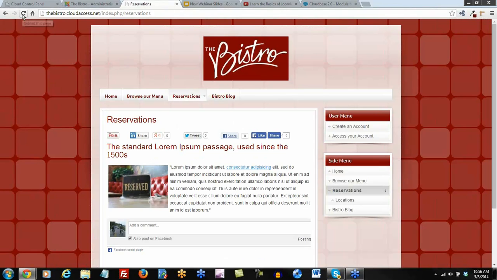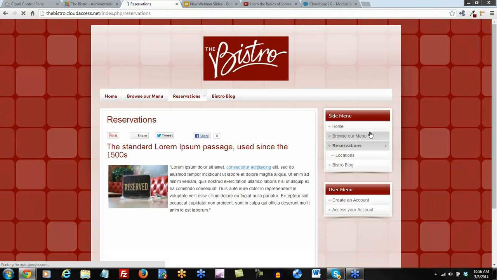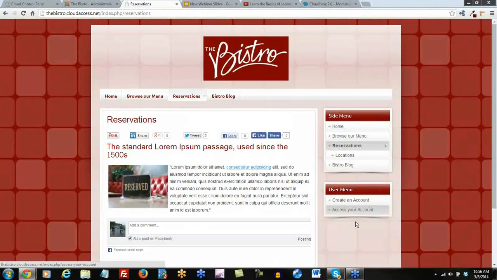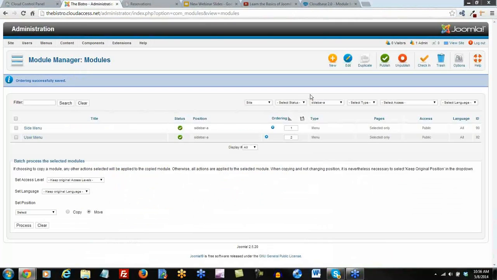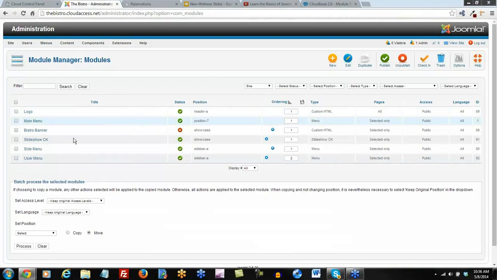Let's return and refresh. The side menu appears on the top and the user menu down below. All right. Now, because we're in our module manager, let's go back and let's show all of our modules. I want to create another login form just to show you that functionality. So how we get the login module in there.